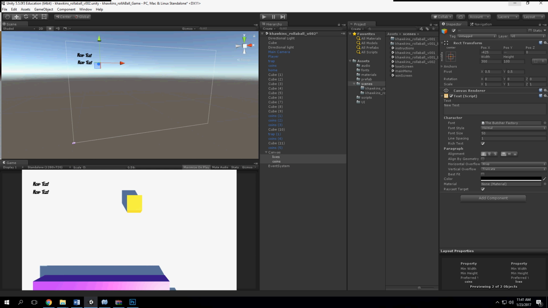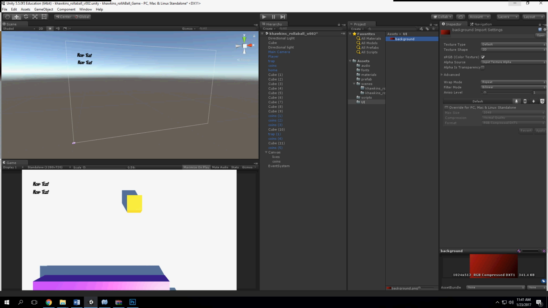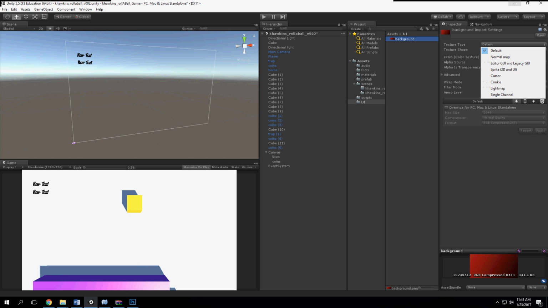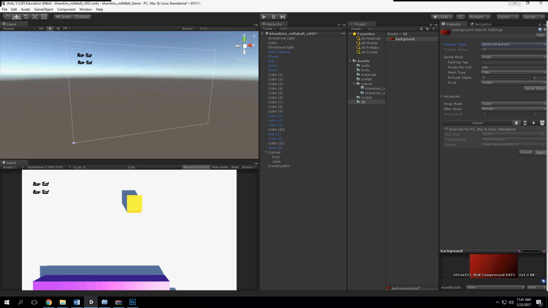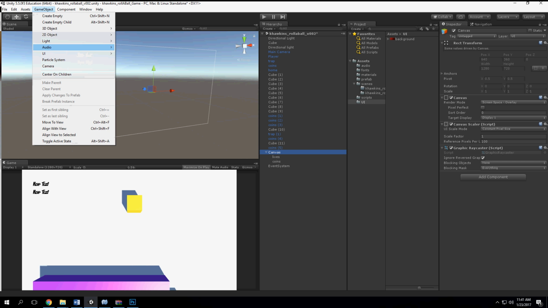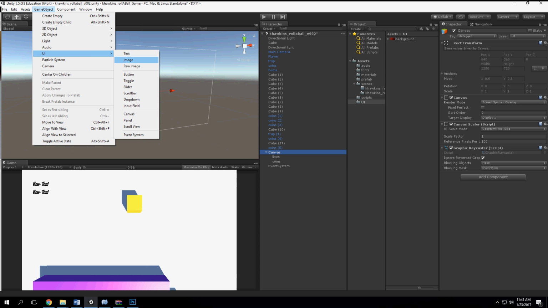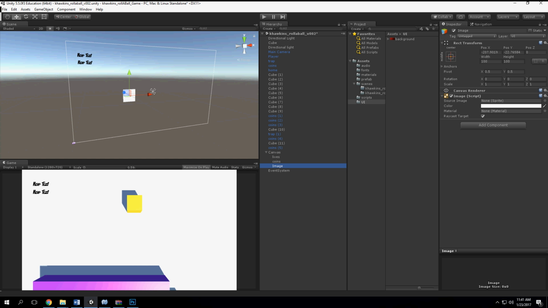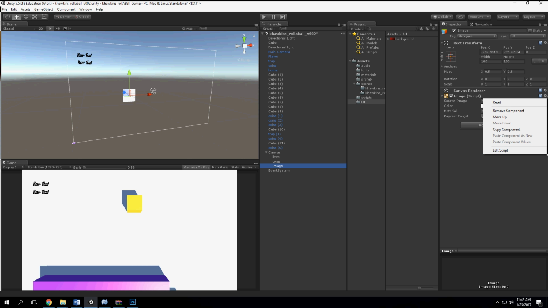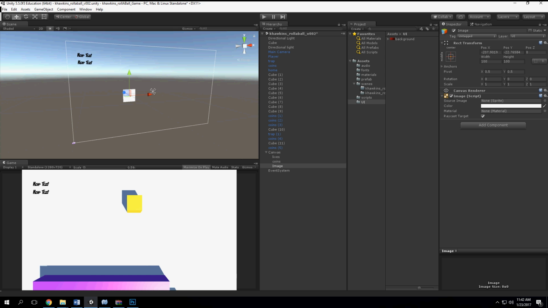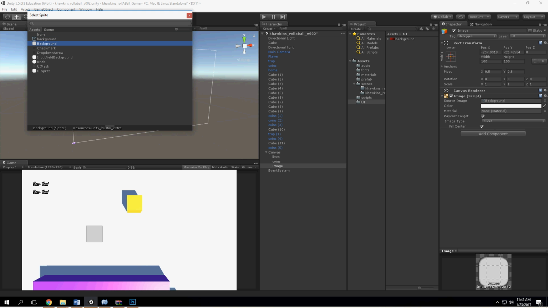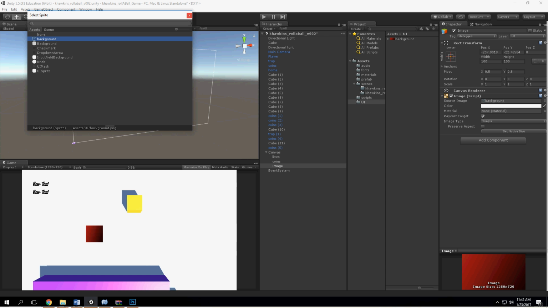And so the first thing I have to do is set this to be a sprite. So I'm going to select this, texture type, sprite, 2D, and UI, and then hit apply. Then in my canvas, UI, I can tell it to be an image. I can bring in an image, and then from here, source image, click here, look for my background that I created.